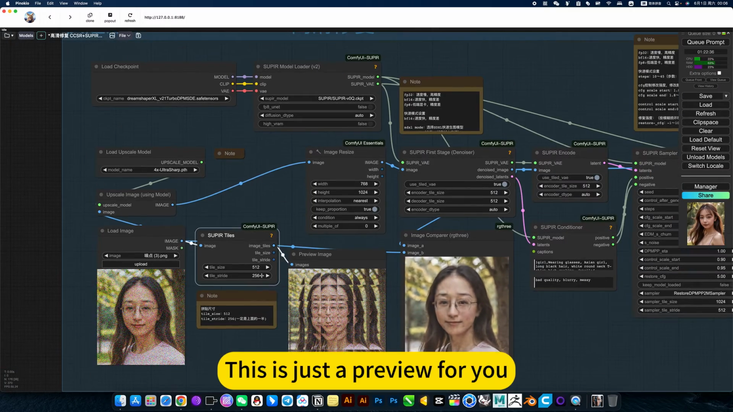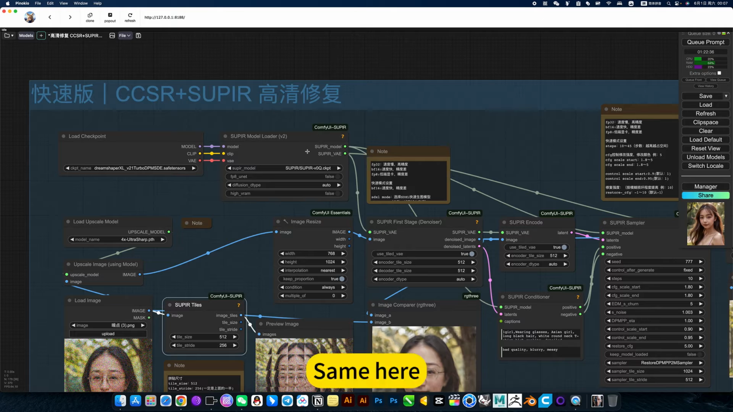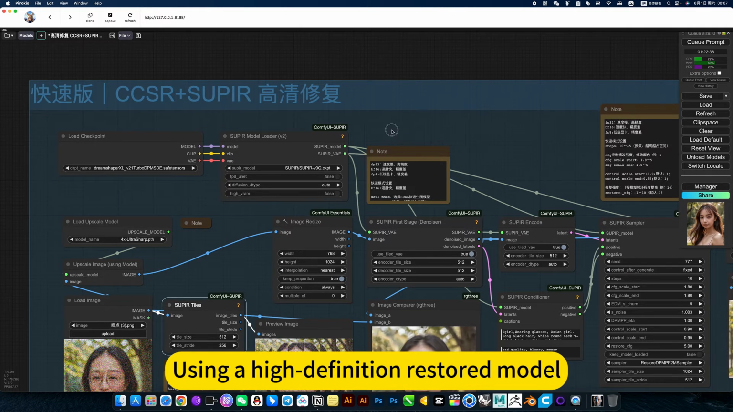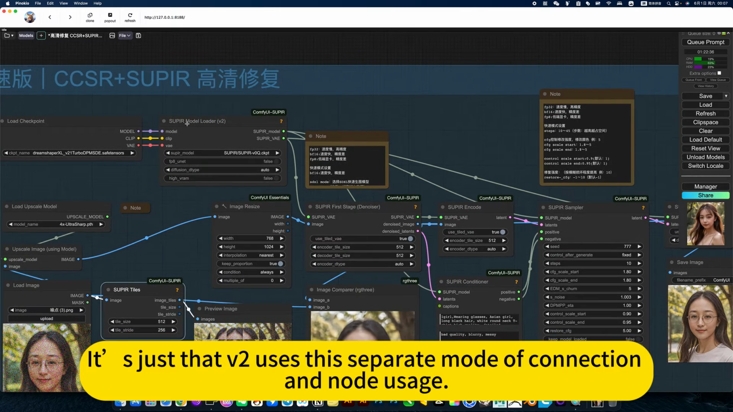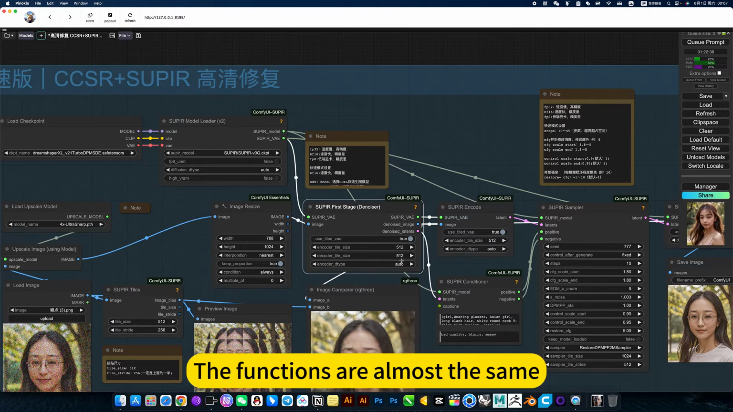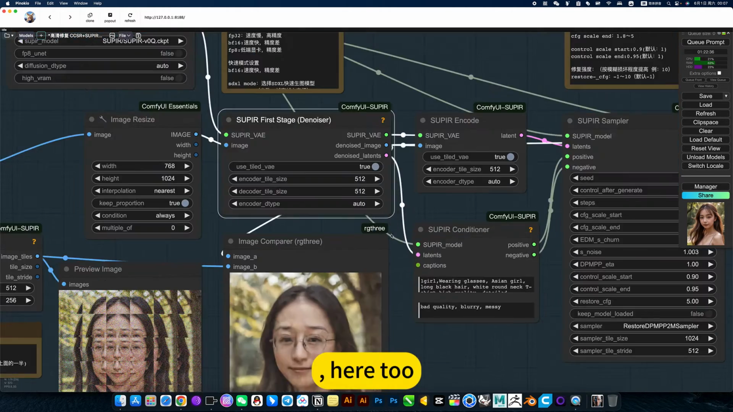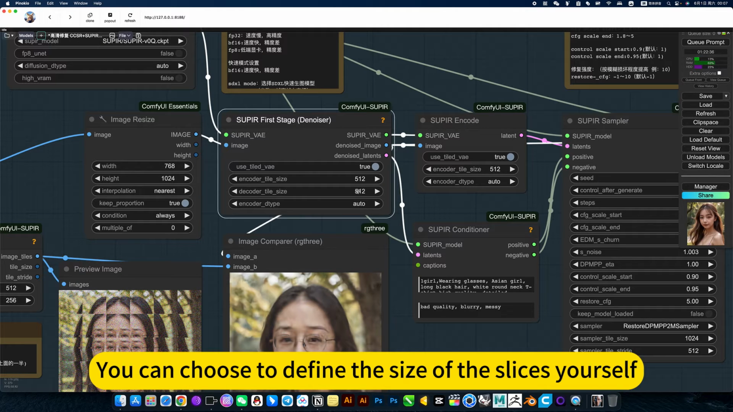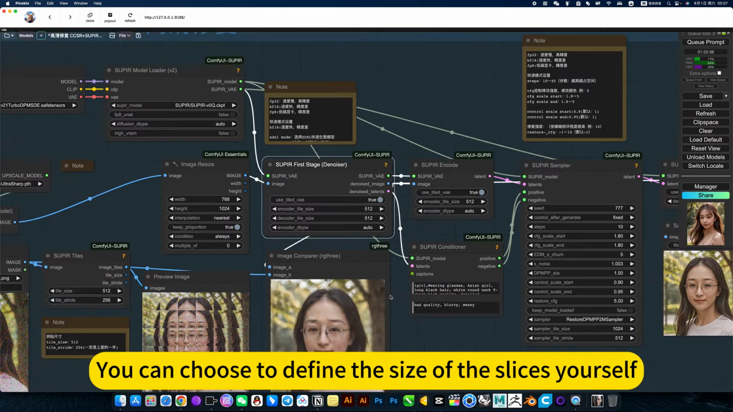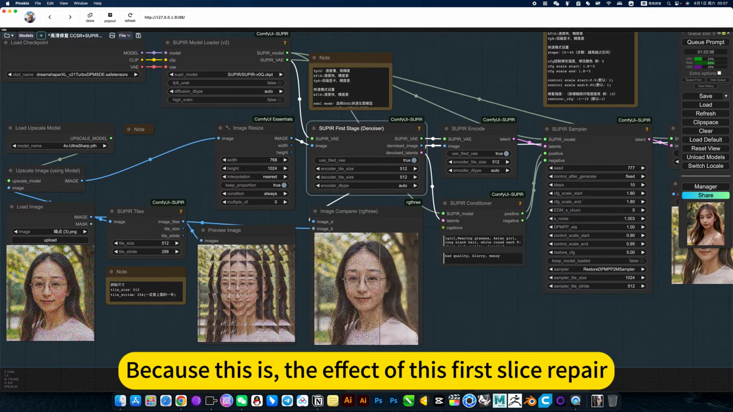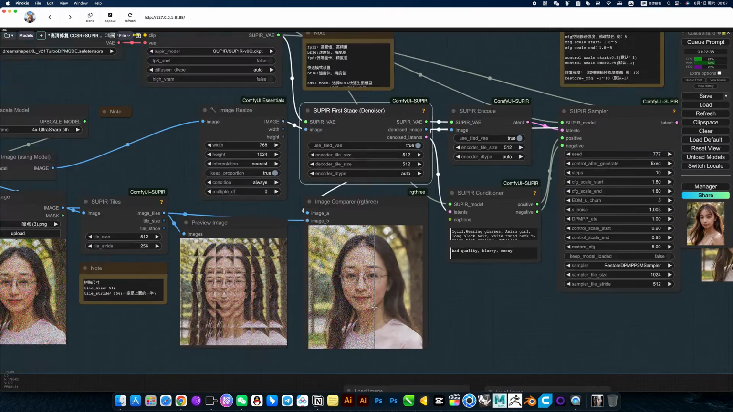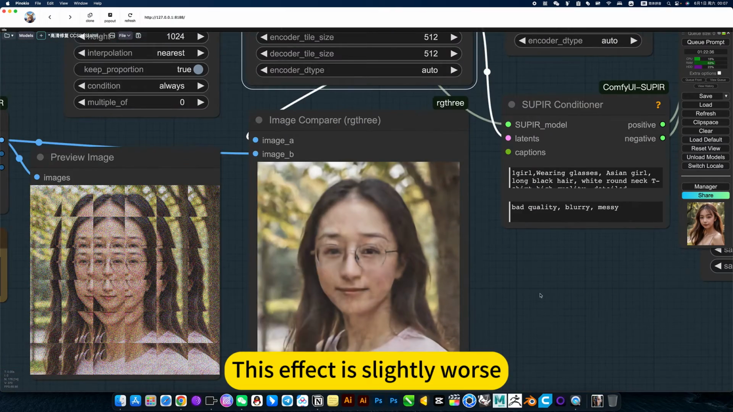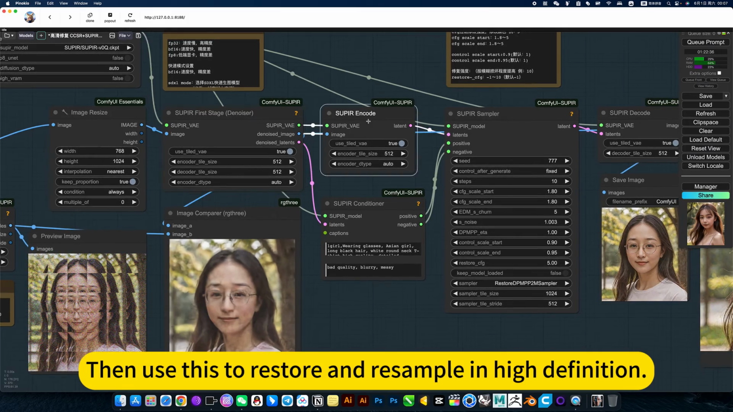HD restoration. This is just a preview for you. Same here, using the high definition restored model. It's the same as below. It's just that V2 uses this separate mode of connection and node usage. The functions are almost the same. Here, too, you can choose to define the size of the slices yourself. Because this is the effect of this first slice repair. This effect is slightly worse. Then use this to restore and resample in high definition.